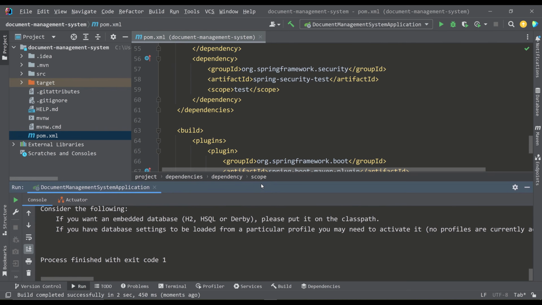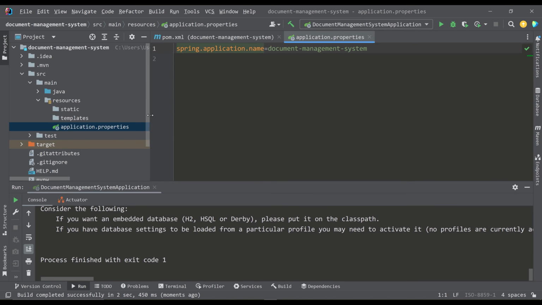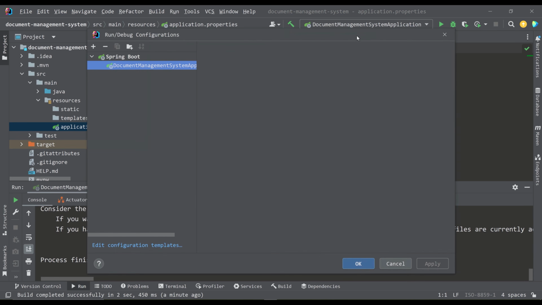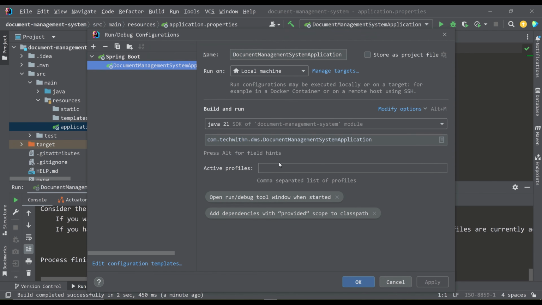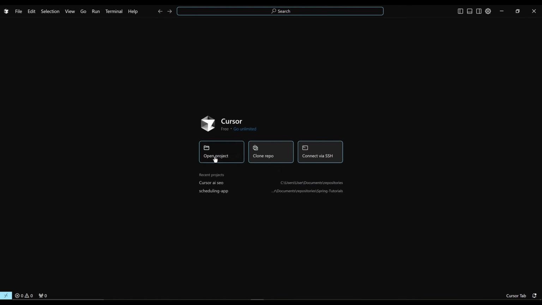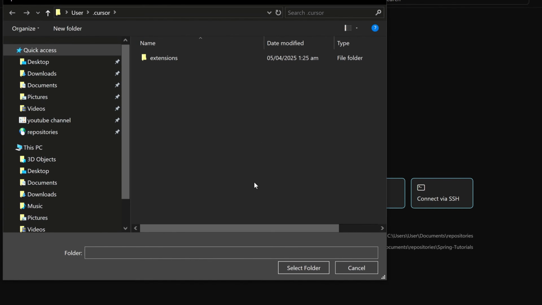So since we added the PostgreSQL dependency, we have to configure it in our application.properties. This is the properties file for our application. Here it is automatically configured. I can go to edit configuration. Here I can do some additional profiling which is specific to Spring Boot, and if I want to debug, I can do that.